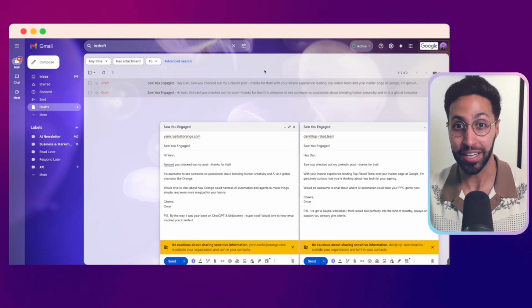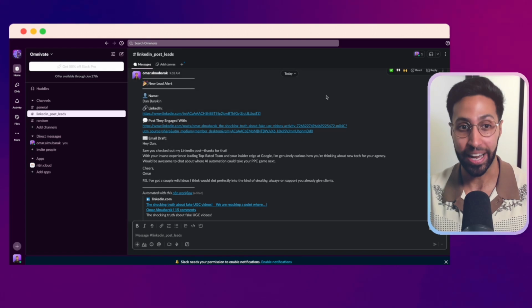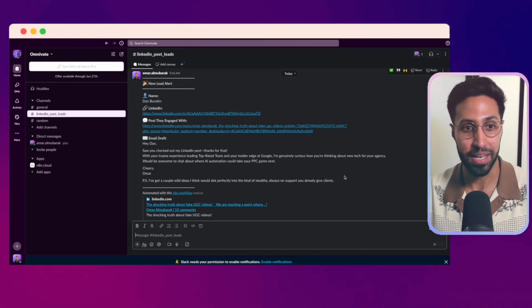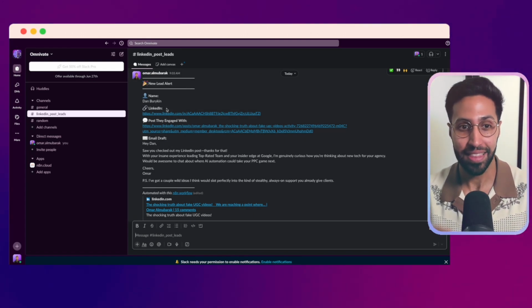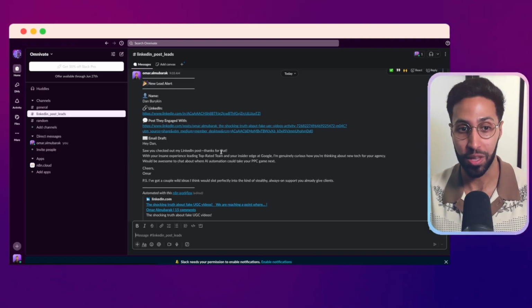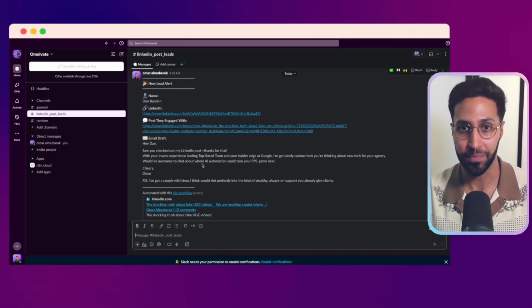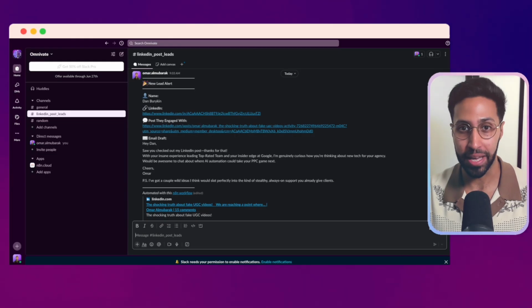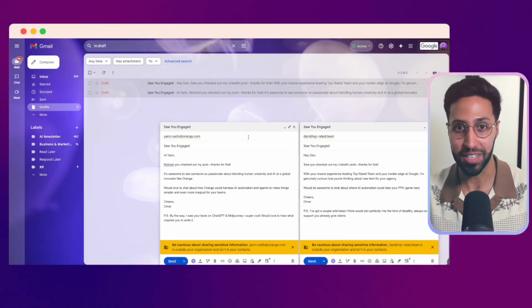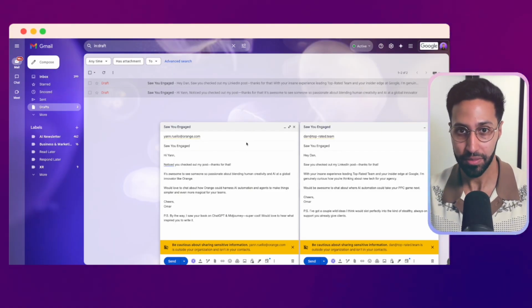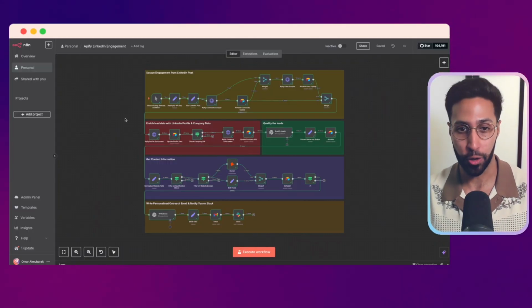And then the final thing to top it off is we get a Slack notification. So here you can see in my Slack, I get the name of the lead, their LinkedIn profile, the post they engaged with, and the exact email the AI wrote for me. So all I need to do is go into my inbox, and with one press of a button, that gets sent off. So this is the automation we're going to go through.